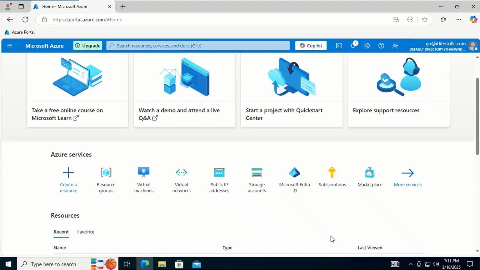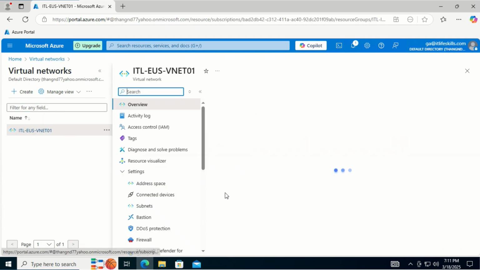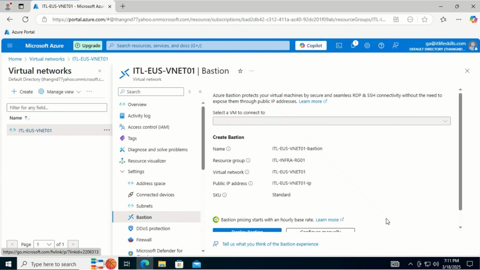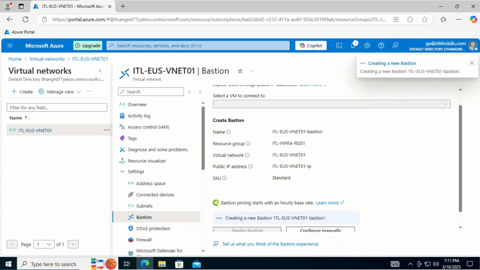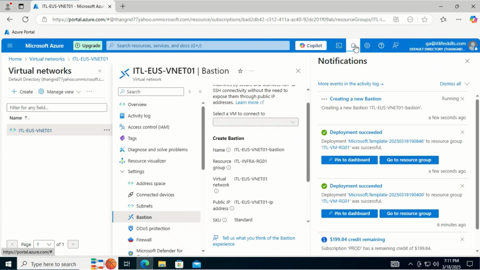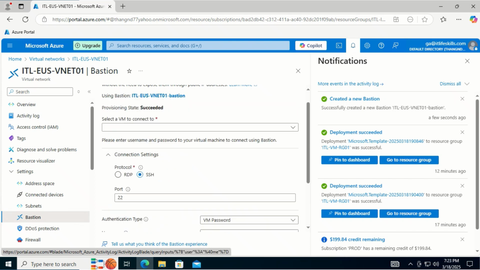Let's deploy a Bastion host. To do that, we need to click on Virtual Networks and open the VNet and click on Bastions. Here we need to scroll down and click on Deploy Bastions. And it is creating a new Bastion now. The process usually takes about 5 to 10 minutes. And that's it, the Bastion has been created.